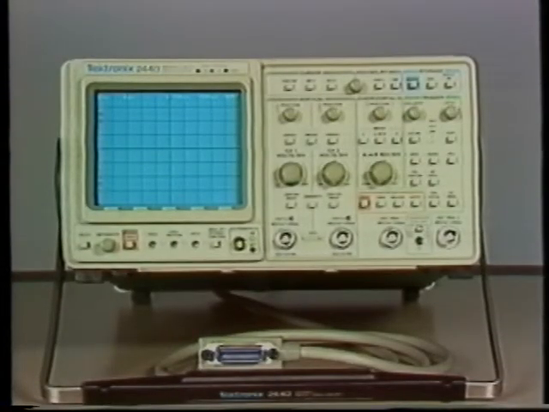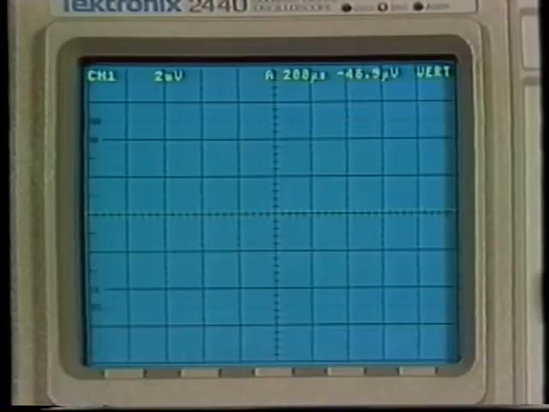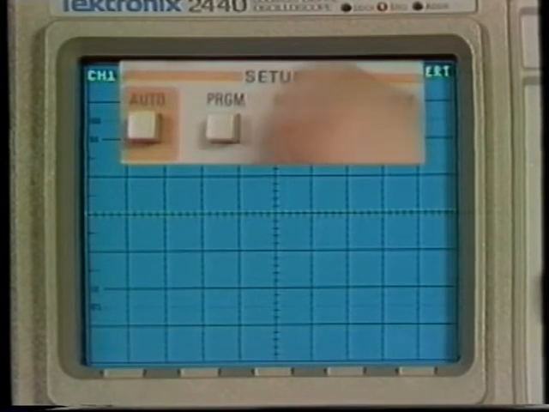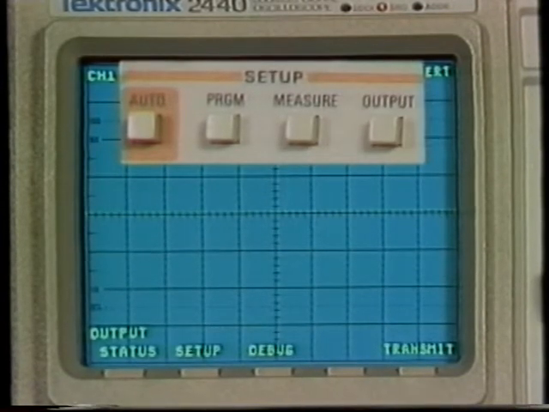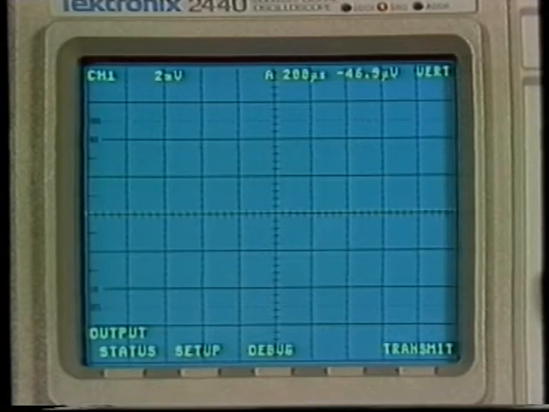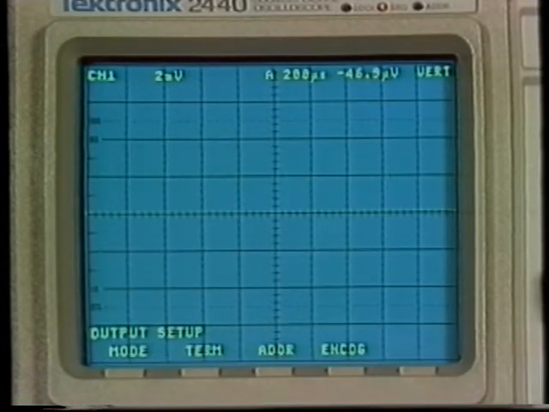This is a 2440 digital oscilloscope. It is also completely programmable and has a GPIB interface as standard equipment. The first level GPIB menu is brought up on screen by pressing the Output button located in the front panel Setup section. The next selections are made with the display bezel buttons. Press the bezel button under the Setup menu to bring up the GPIB address menu.